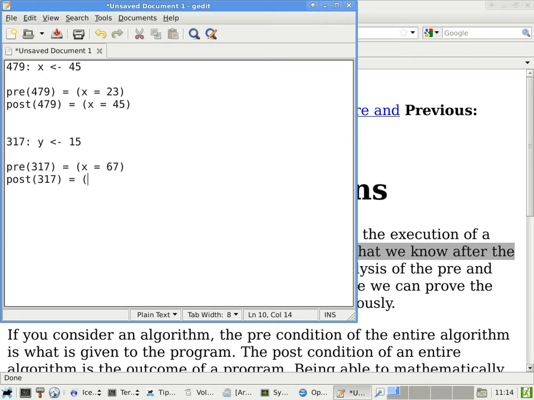X is equal to 67, y is equal. Aha, very good. So we know that the value of x would not have been changed by line 317, because line 317 does not change x at all. X is not the variable on the left-hand side. But on top of that, even though we knew nothing about y before this line, we now know something about y, because this line explicitly put a value of 15 into y. So that's why I can also use a conjunction and say that y equals 15.